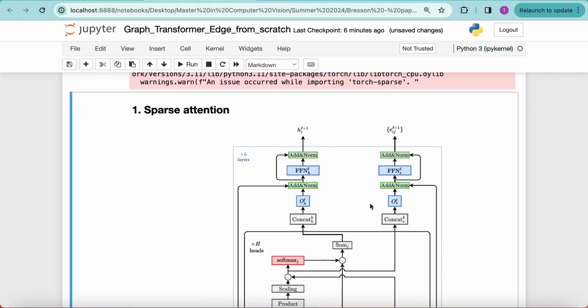Hey guys, in this video, I'm going to implement graph transformer with edge features. In my previous video, I implemented graph transformer which doesn't take into account edge features. However, in many real-world applications, edge features are important.